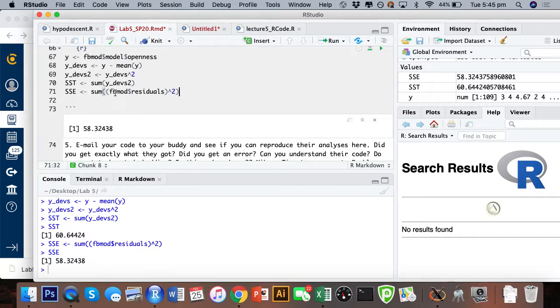What do they stand for? What's that? What do they stand for, the name SST? Sum of squares total and sum of squared errors. So sometimes we say residuals, sometimes we say errors, but it means the same thing.